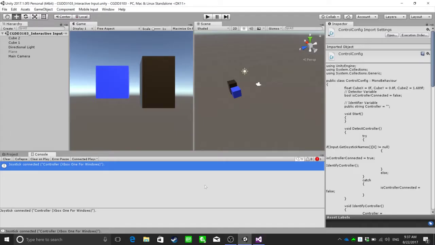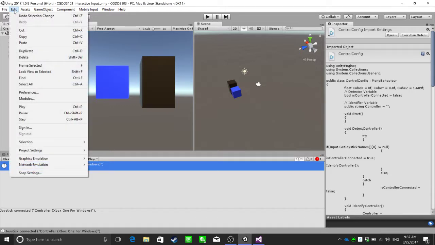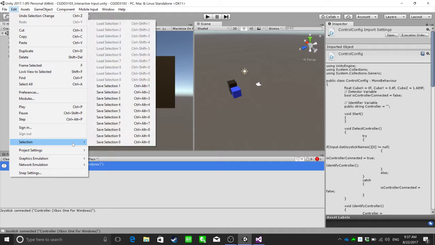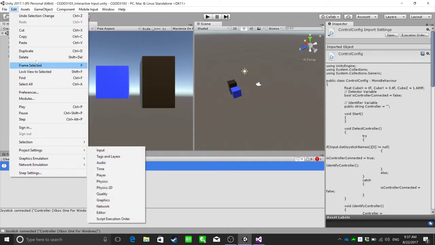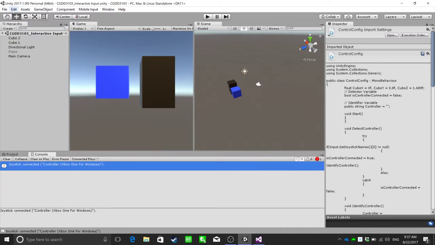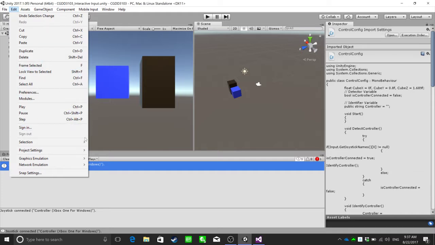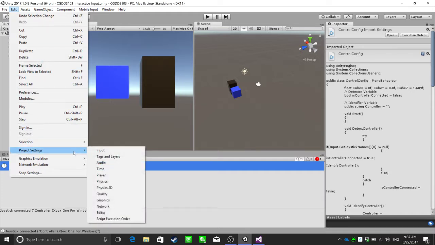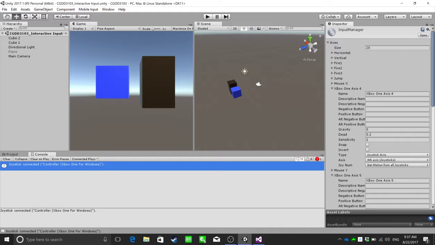Alright, so first, if you remember, we did some configuration to the inputs here. So it's going to be through here, the Edit menu, and then you go to Project Settings, Input. And then you will have this kind of Input Manager there.